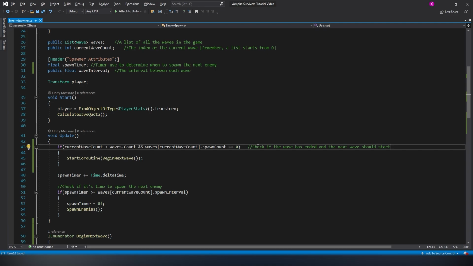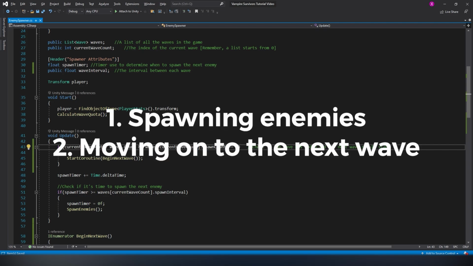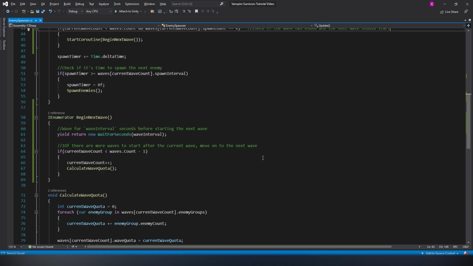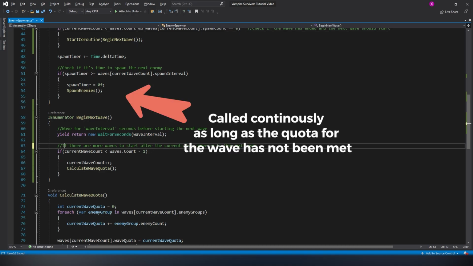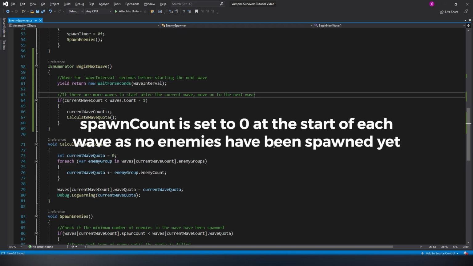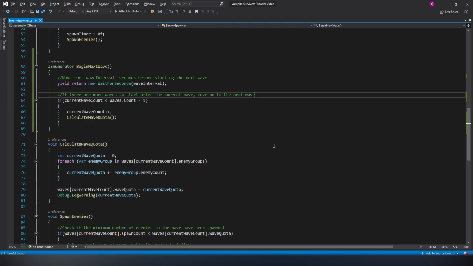If you're still unsure as to how this entire thing works, allow me to explain. Basically, the script contains two main systems: spawning enemies and moving on to the next wave. The BeginNextWave and SpawnEnemies functions work together in a loop to manage the waves of enemies that appear in the game. SpawnEnemies is called by an if statement in the Update function, which runs continuously during gameplay. This function will continuously spawn enemies of the wave until the wave's quota of enemies has been reached. Now at the same time, the spawn count of the current wave is set to 0 at the start of each wave. So this allows the current wave count if statement in the Update function to run, which in turn runs the coroutine BeginNextWave.